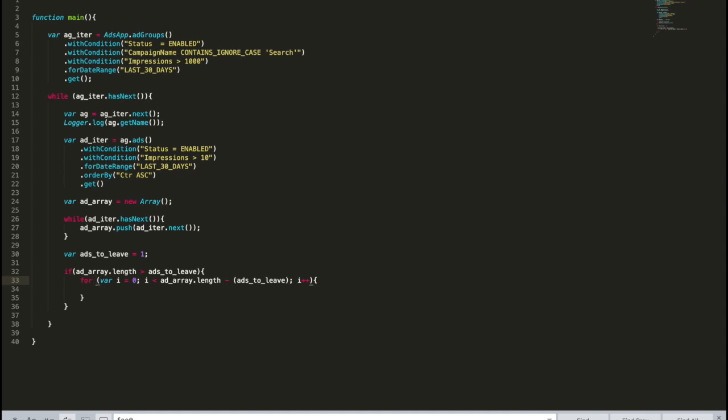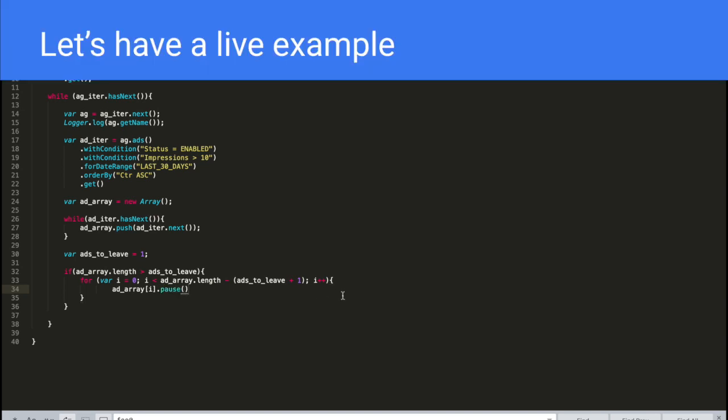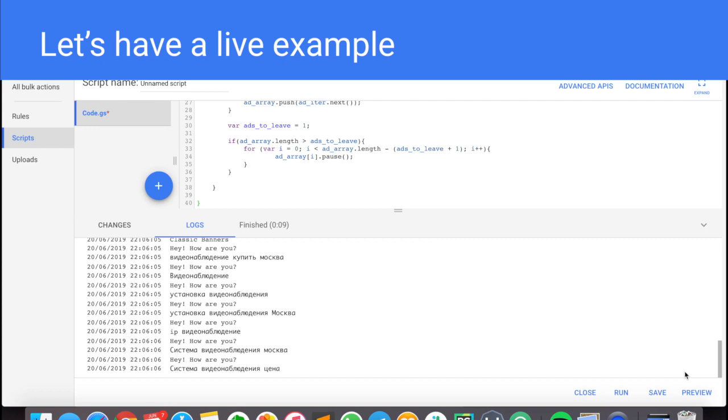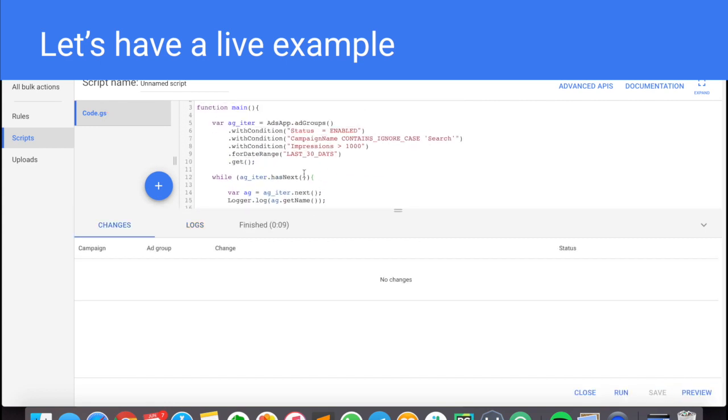I'm going to leave it there, but I have a mistake in this code because I'm iterating inside the array from 0, and the index of the last ad will be adArray.length minus 1. So this is the correct index of the last ad inside the array. To make it work correctly, I need to make this adjustment. And the only thing I wanted to do here is adArray[i].pause. Let's check if it works or not. Preview. Okay, we still need to exclude this line, and I need to adjust it here the same as I've done previously.